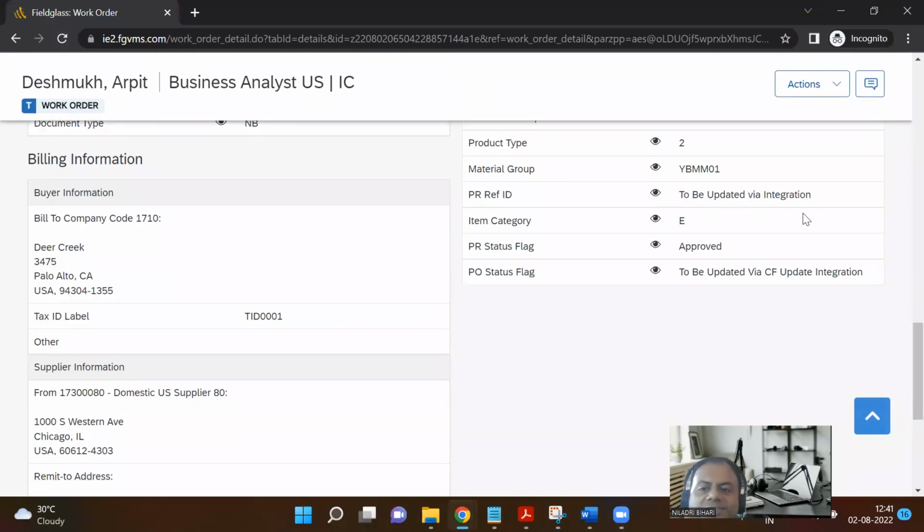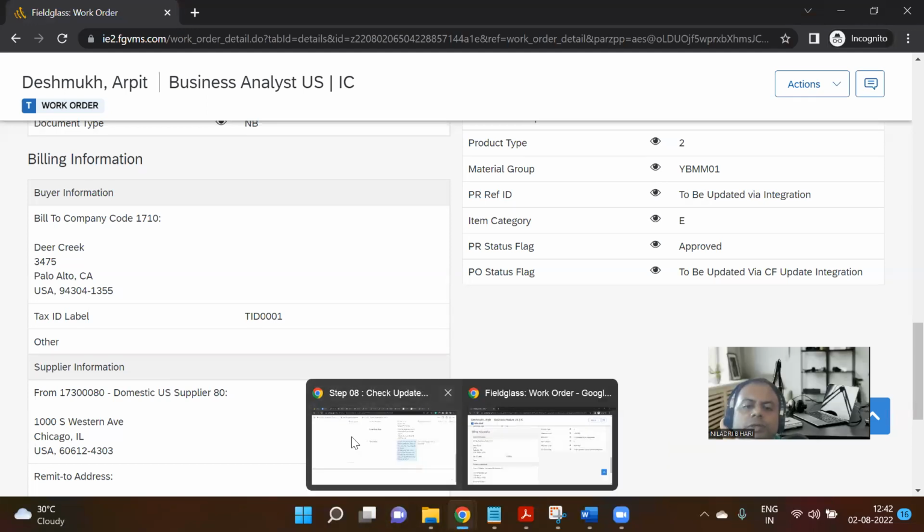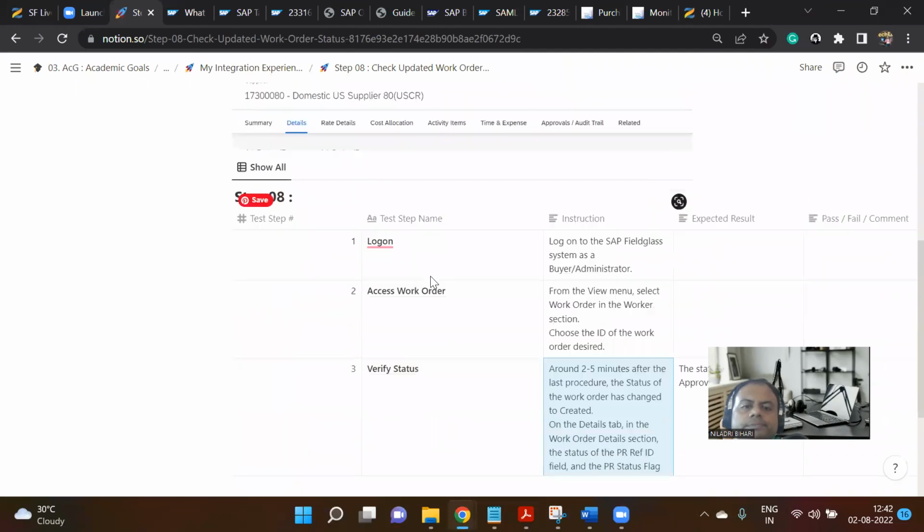To be updated via integration. Still, it shows that it is to be updated. We will make it as an observation here. That takes a lot of time.